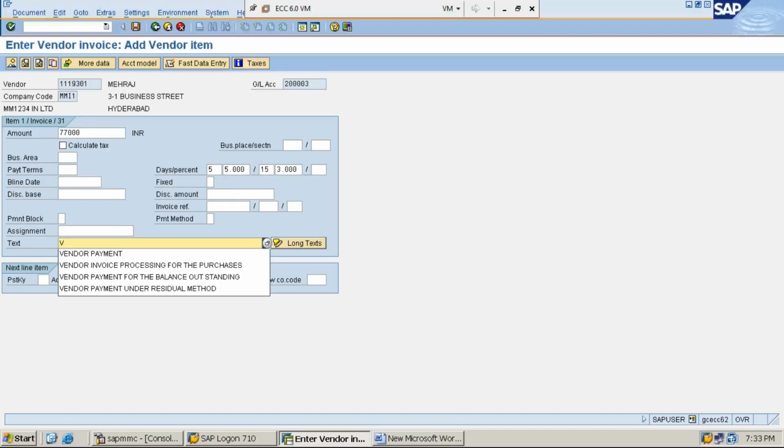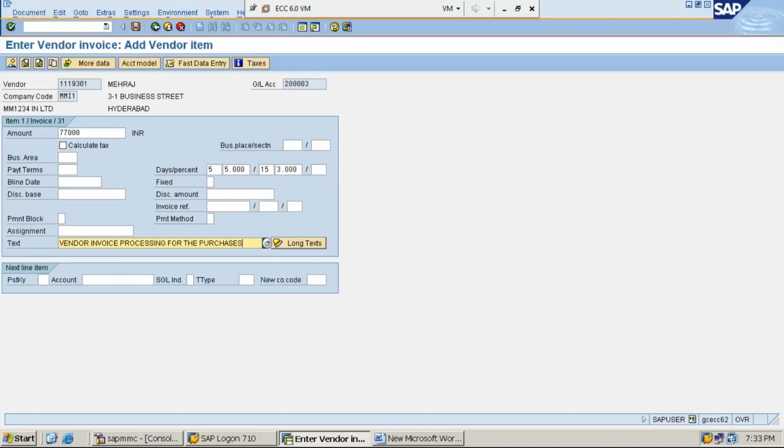Give the text as vendor invoice processing for the purchases. Posting key 40, that is debit GL account, and give the purchases GL account 3 lakhs 3. Then press enter.